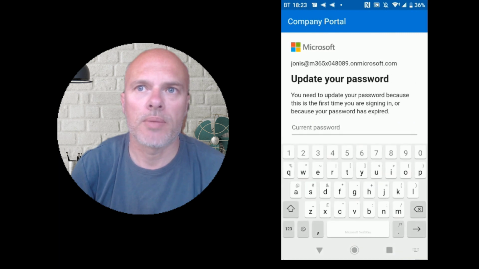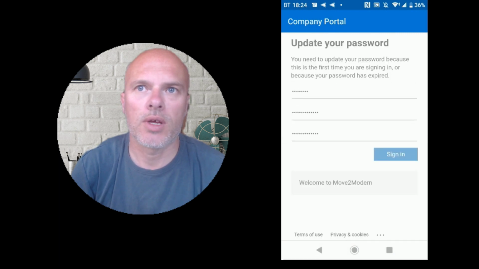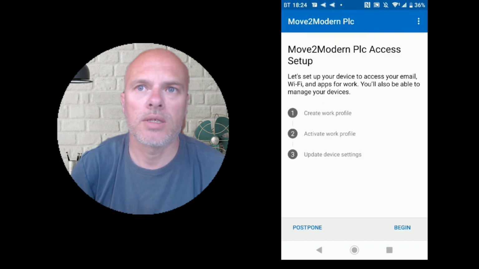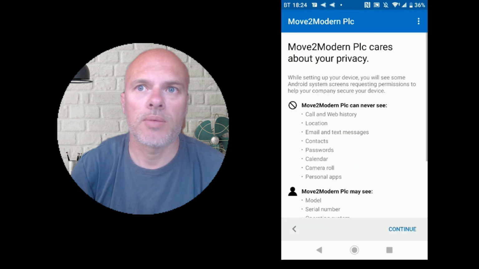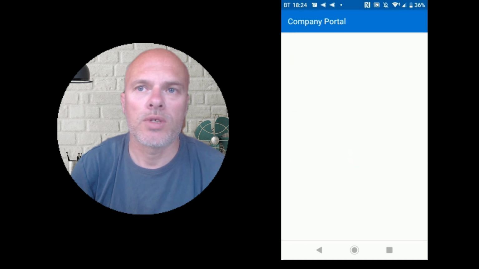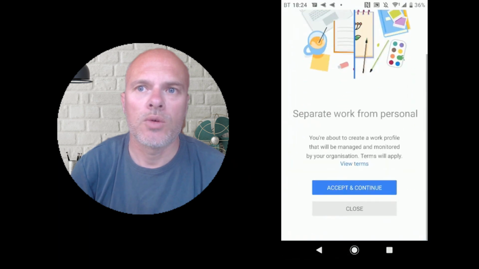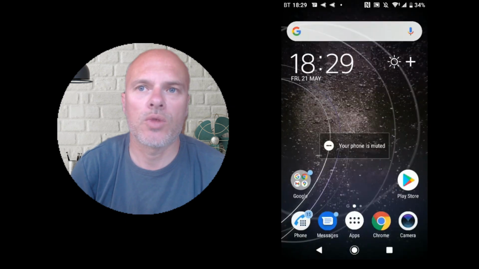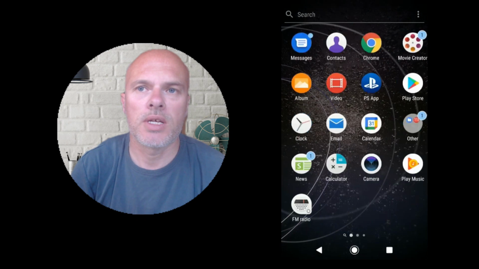I need to do an update because it's the first time I'm logging on with this account. Then I'm going to download this application. It will go through and ask for setting up the profile and all the settings. It shows you what settings will be applied. It will look for acceptance for this work profile, and it'll go ahead and download and install that. So the device has been enrolled.